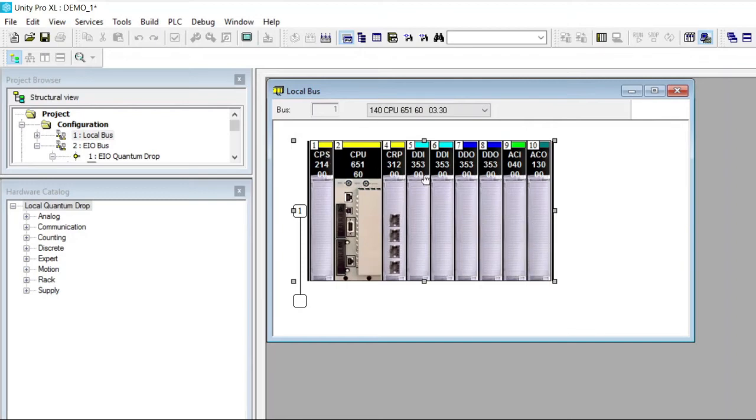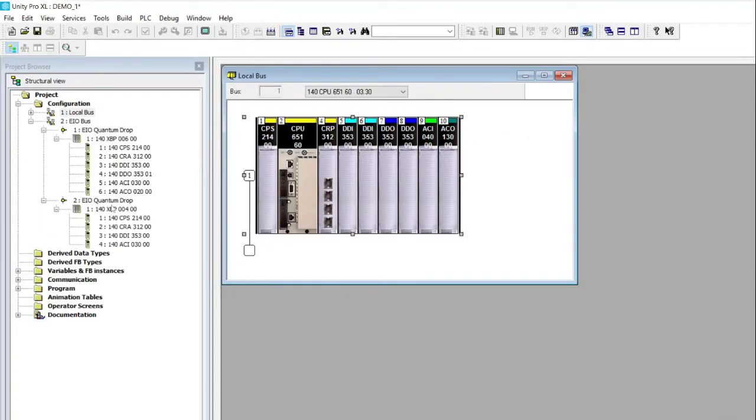So you can use the color coding as well as the module numbers to confirm that you have configured the modules in the software that you have on your physical setup. So you can see here you have the CPS, which represents the power supply, the CPU, and you also have a CRP. This card in this case is used for the main rack to communicate with the other remote racks. You have two digital input modules, two digital output modules, one analog input module and one analog out module. So if we go to the remote racks, I'm just going to open that up.